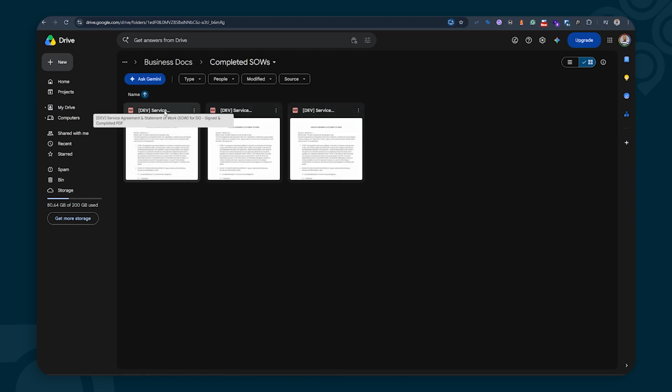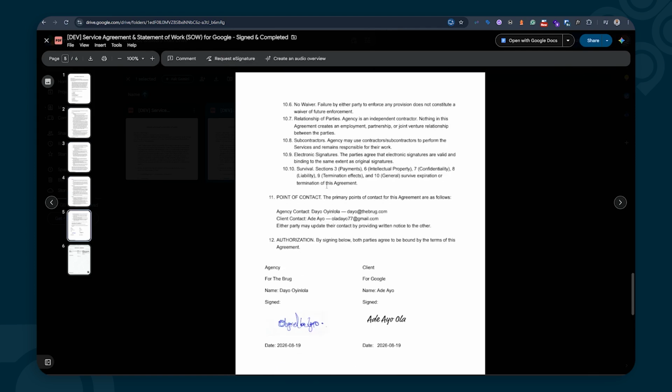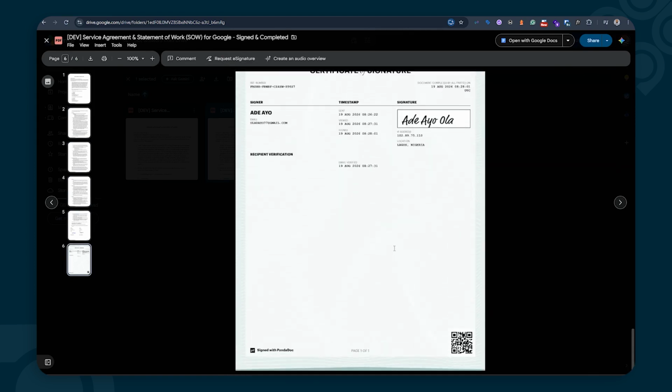Let me see if I can find the one for Google. So this is the one we just did. This is the one for Google. As you can see, it says Google here. And we have the certificate of signature and everything in the file.